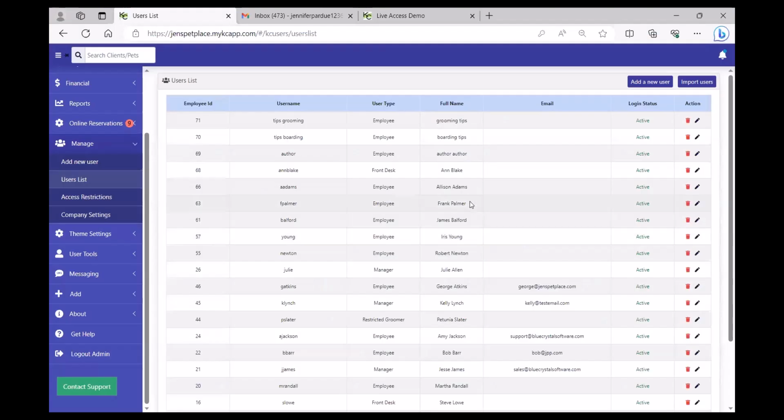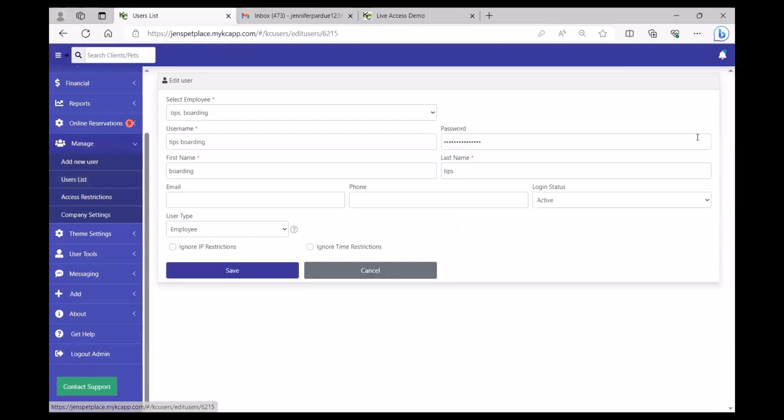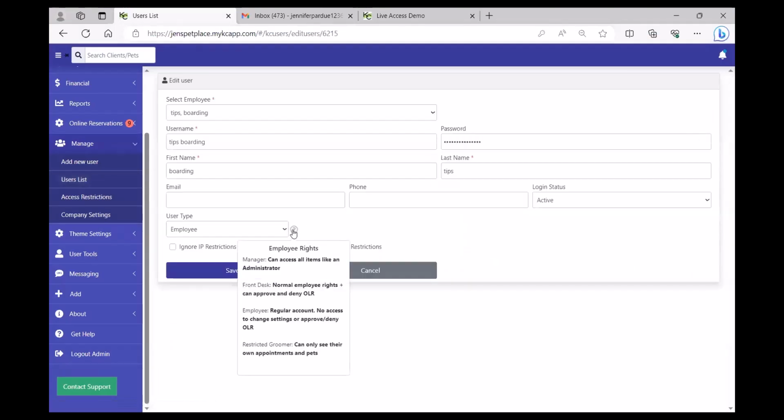The second part is when you actually set them up, there are a couple of different levels for the security. These are the 4 options that you have. We do have a restricted groomer feature. That means if you set an employee to that, the only thing they can see when they log into Live Access is a list of their own grooming appointments, what they're assigned to. They would not be able to see any other groomer's schedule. They can't do things like print reports. It's just for them to do their own appointments.